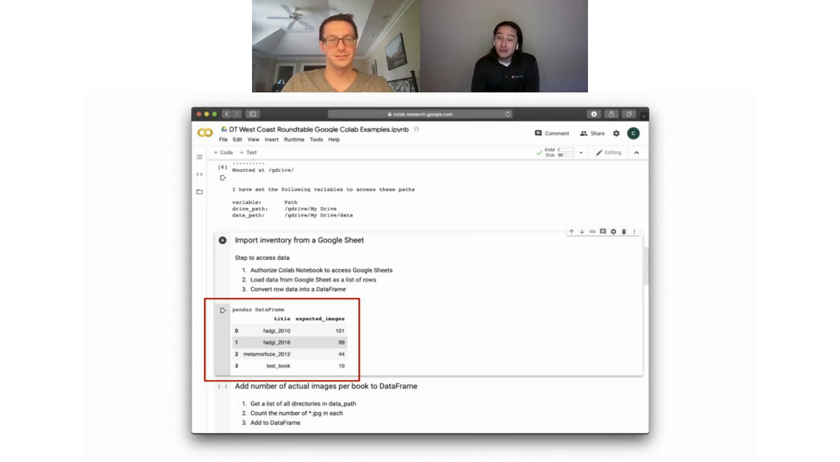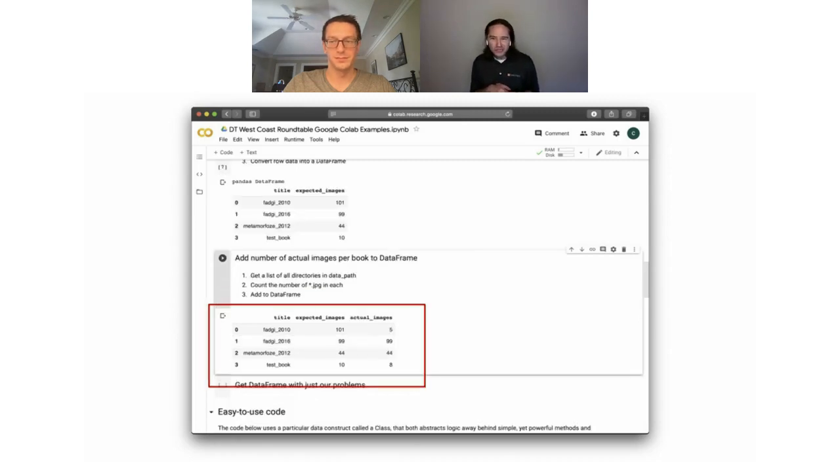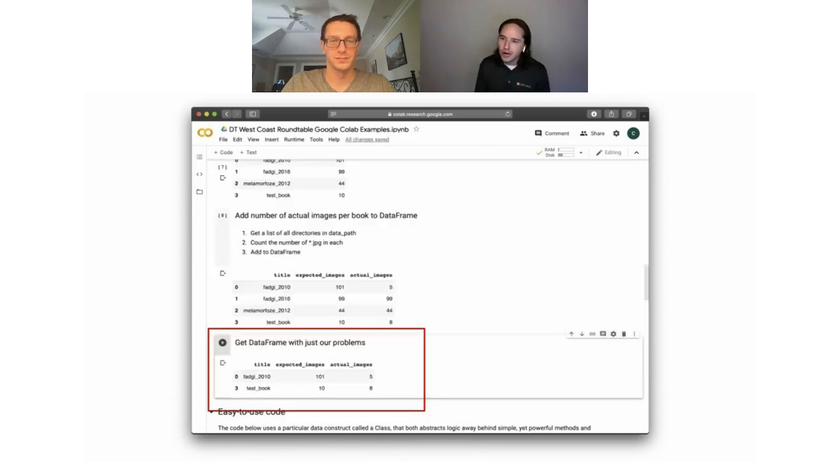Well, I agree. How many are actually saved to the data directory in our Google Drive? We can grab that information and add it right into our data frame as actual images, which I've highlighted here. So if you had a lot more rows, wouldn't it be difficult to figure out which ones we have problems in? Well, we can quickly pull up a data frame that'll show us everywhere where actual images does not equal the expected images. And so we can get a data frame with just our problem books.